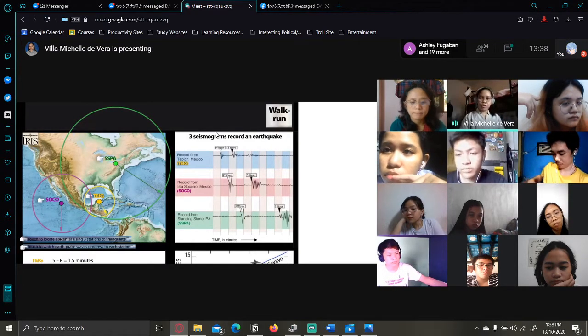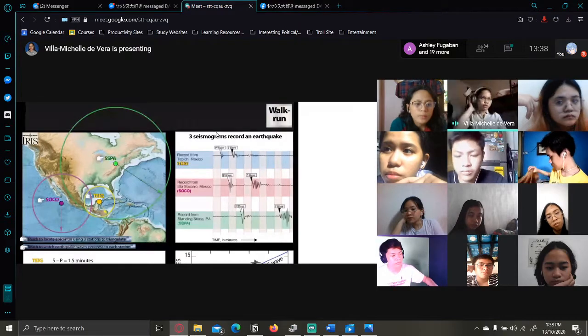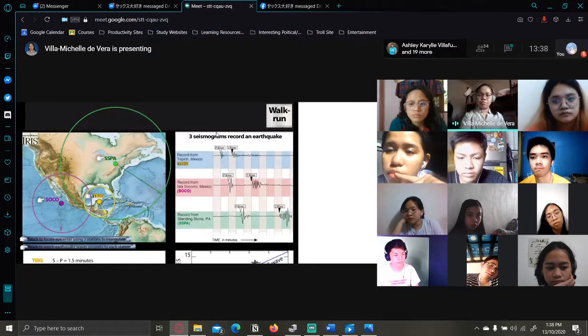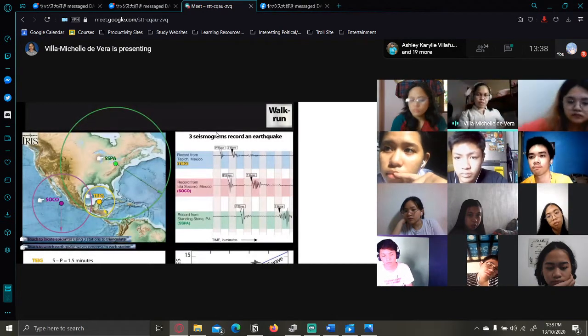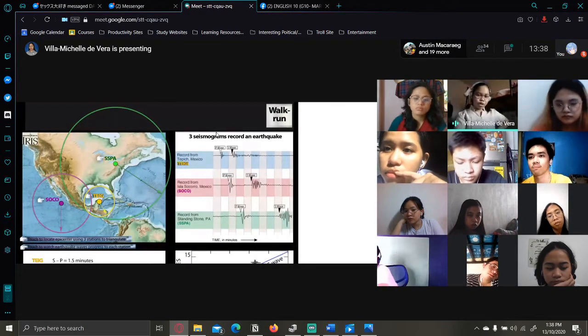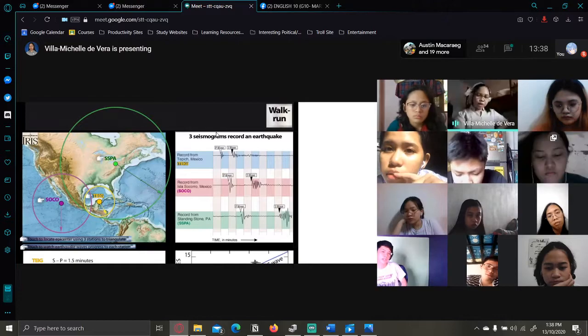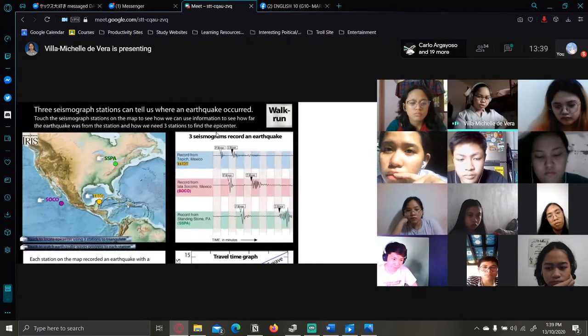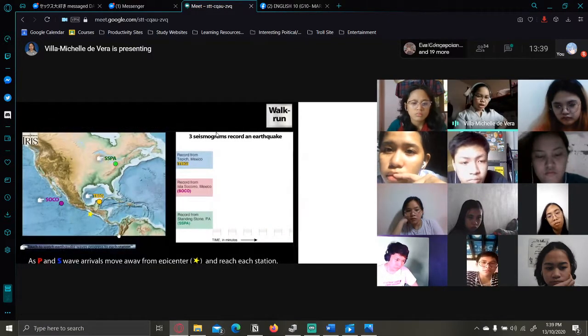Ayan. If you have questions, you can open your microphones kasi I'm not seeing you at the moment and I can't read the message box at the moment kasi nilakihan ko yung screen for the triangulation. Now, tingnan natin kung nasaan yung epicenter ng earthquake. Yan, yung may star, yung nakikita niyong star. Yan, doon ang galing yung earthquake.